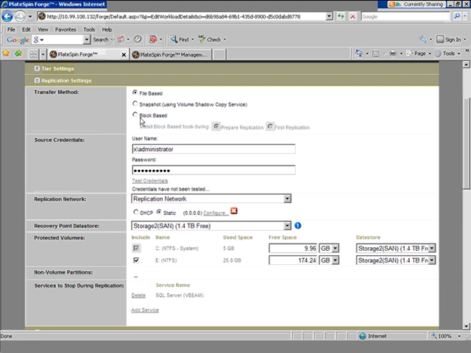So here we offer 3 different protocols for protecting the workload. We have the file-based protocol, which basically allows you to copy the entire system file by file. And of course, the system is also aware of Exchange and SQL services. So during the replication, we'll stop the services for the duration of replication and then restart them after that.